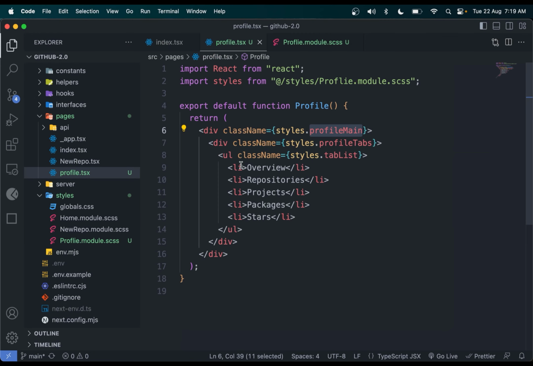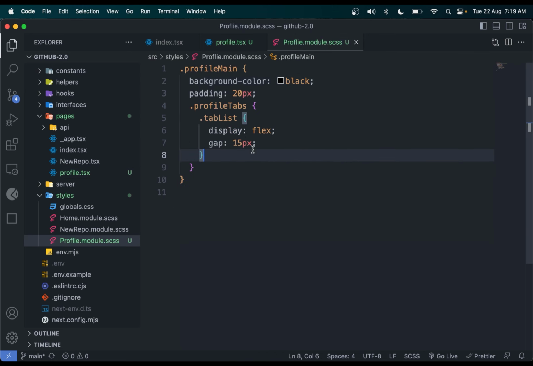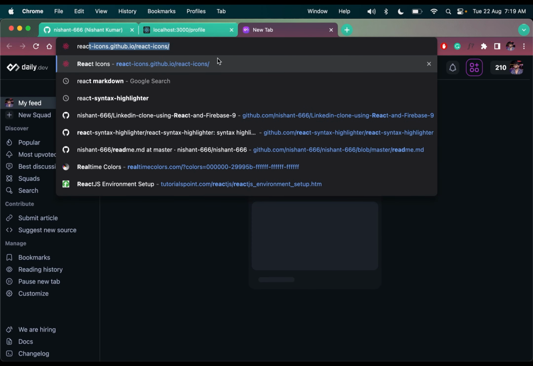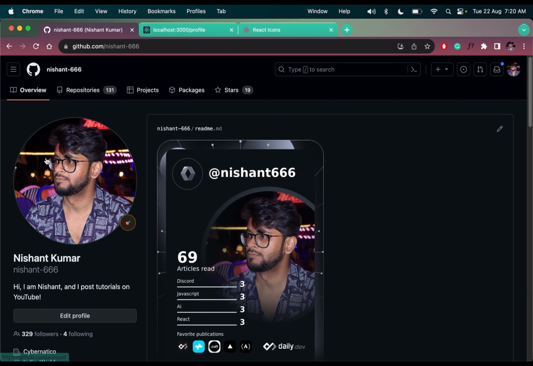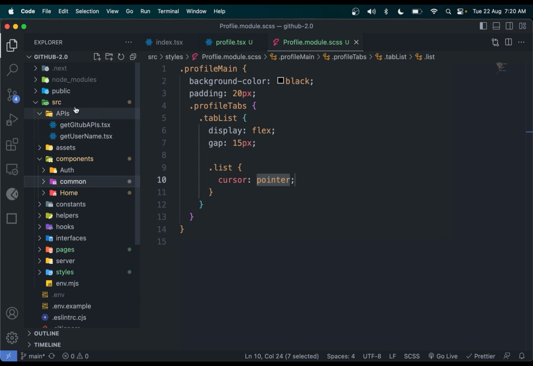Let me come to profile, and we need to give each of them, each of the li list styles. So let me copy this, select all of these list items and add them. Now styles.list, I mean list will go inside tab list. I can just do, okay, cursor as pointer, yes. Now the cursor will be changed to pointer on these items. Let me now go to React icons, search for these icons in here. Or if you remember that we made a file or a folder called constants, let me visit that file or folder, I mean.